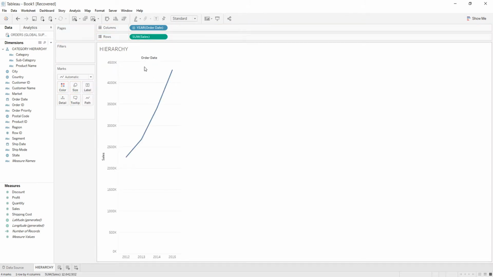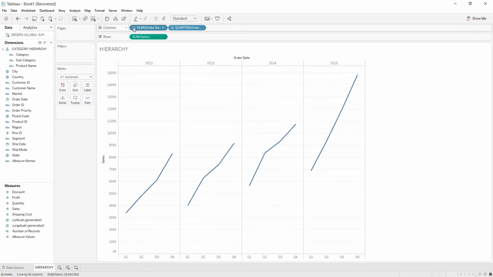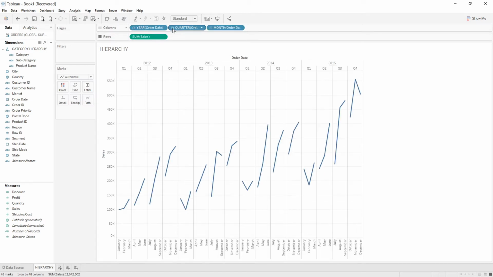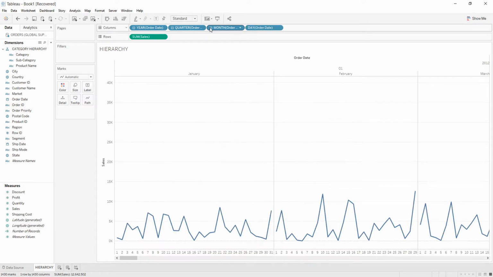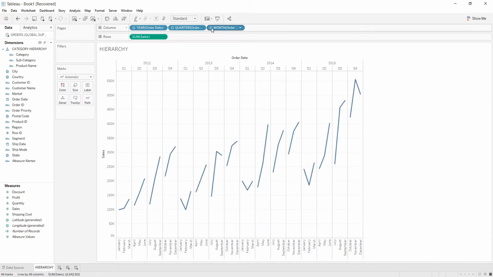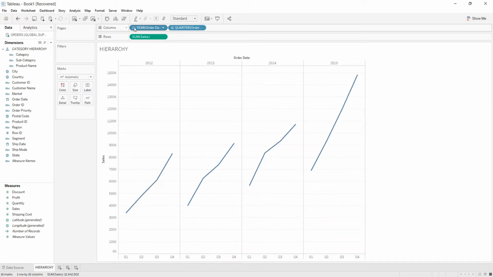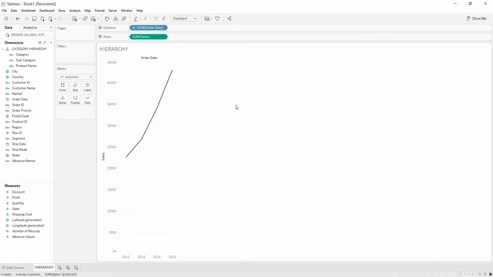Further, we can see now that order date also has that plus sign over it, which represents that it can be drilled down to the next level. By clicking over it, we can see that it is generalized to quarters. Further, it can be generalized to months, and further to days. And if we click on the minus sign button, we get back to the aggregated level upon which we want to see the data.